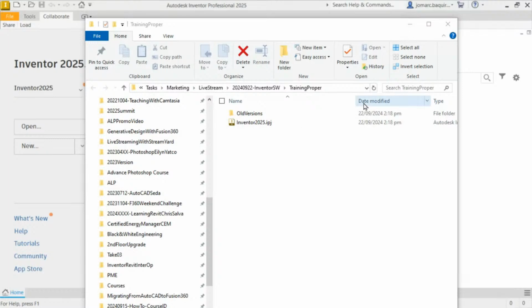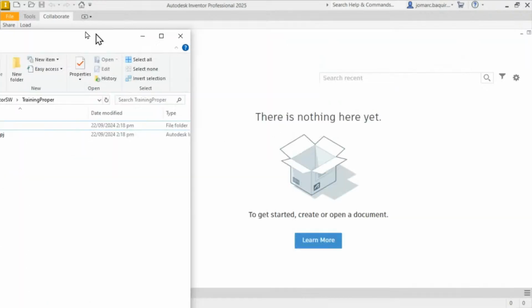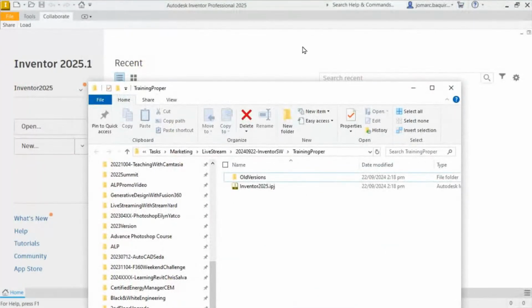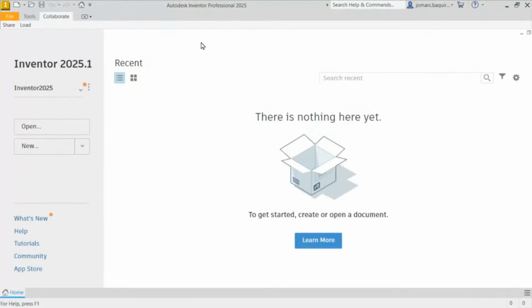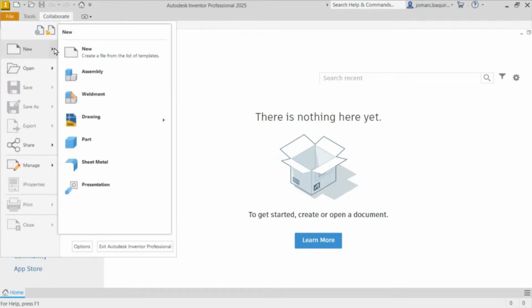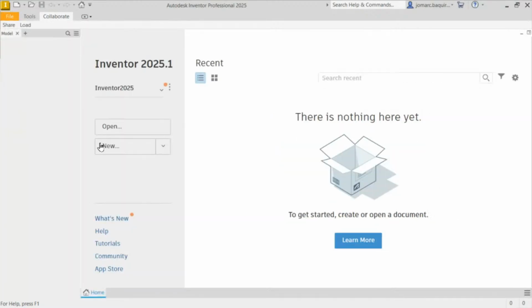So going back, I hope the Inventor project was already created. Removing this from view. Okay, so we now have that project created. I'm going to click File, select New. Okay, so I prefer we're going to create, of course, the most essential of all, a part.